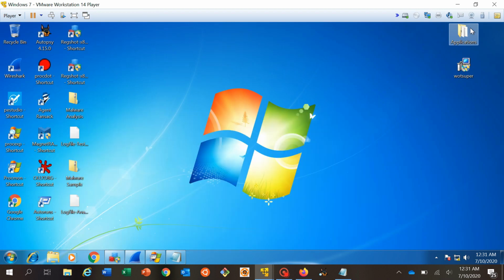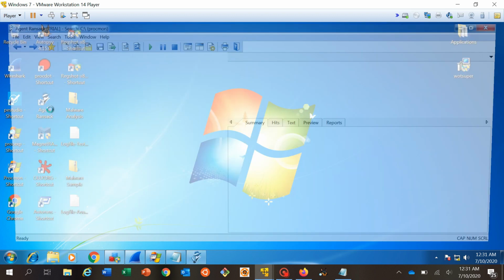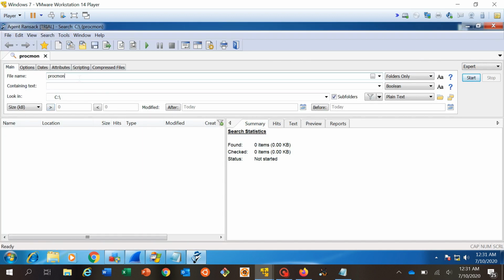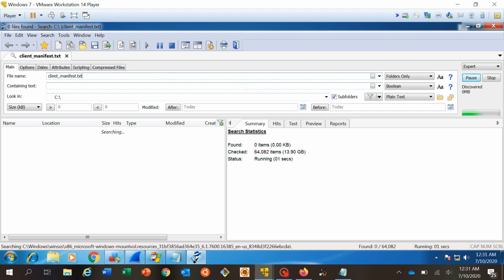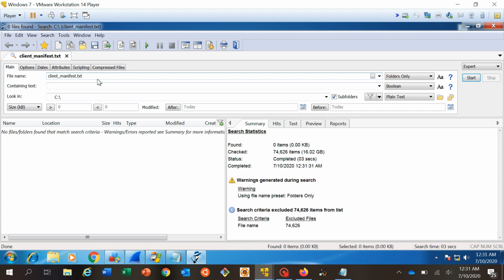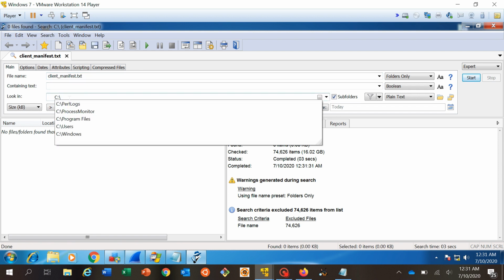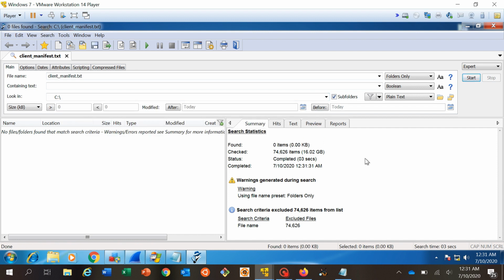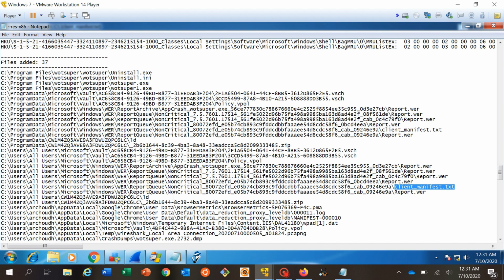Okay, we will minimize it and now launch our Agent Ransack. So what is our target? We are trying to search for this manifest.txt under C colon. Okay, so what was the log? It is not in the C drive, so where was it? See, all users. It should be there, isn't it?